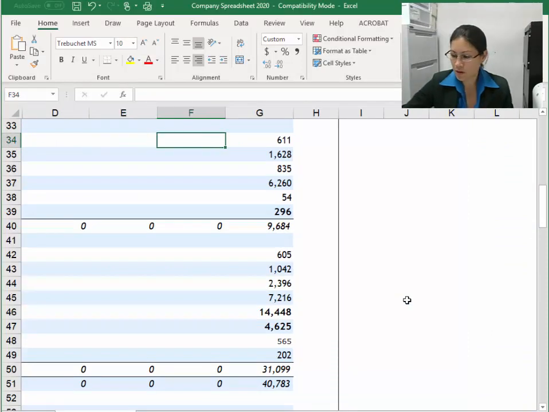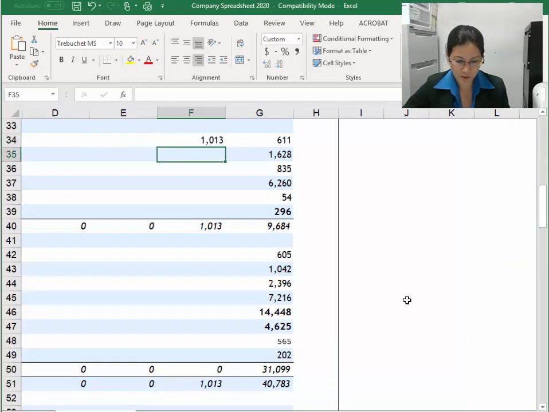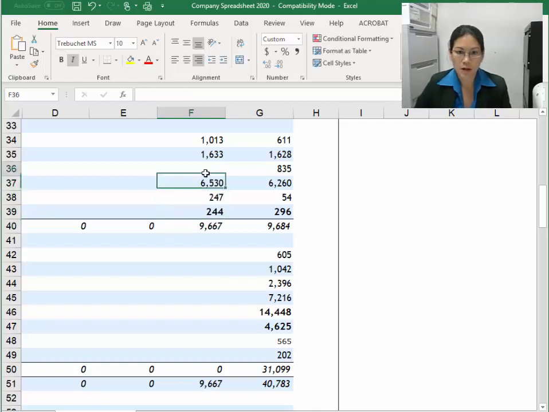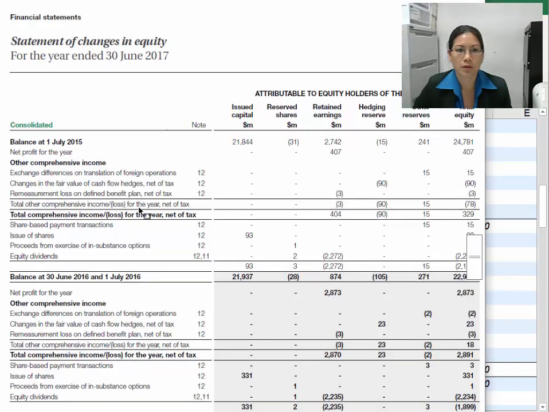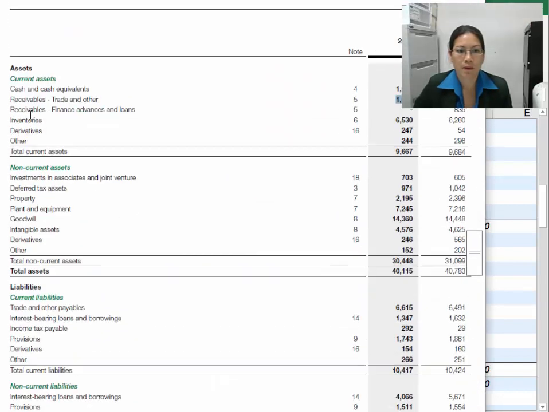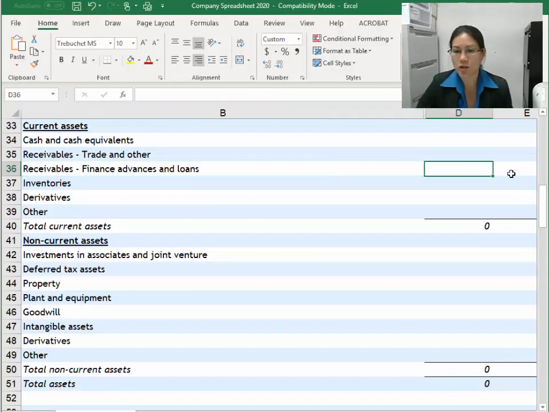So 1013. I don't have any of those figures. So see, I'll just show you, Wesfarmers for this particular item has put a dash in, receivables, finance, advances and loans. Here, this one here. They've put a dash in. Please don't enter a dash, because it stuffs your formulas in Excel because it doesn't recognise a dash as a number format and it won't sum it for you. So just leave it blank as I've done. If there's no figure in it, just leave it blank. It's much easier. Makes life much easier.